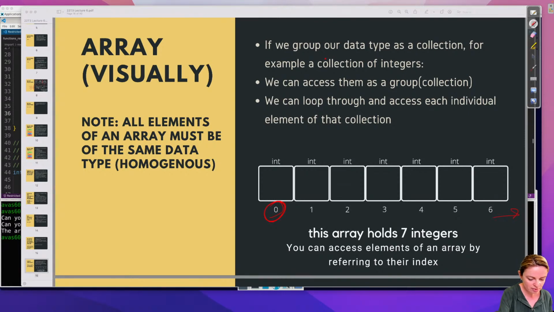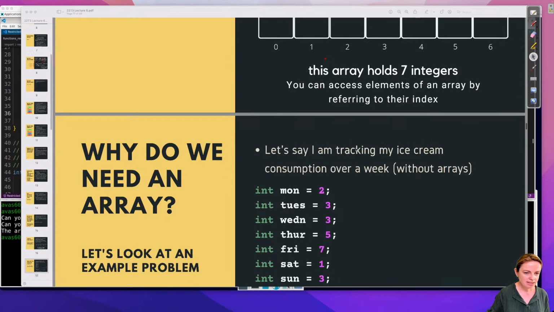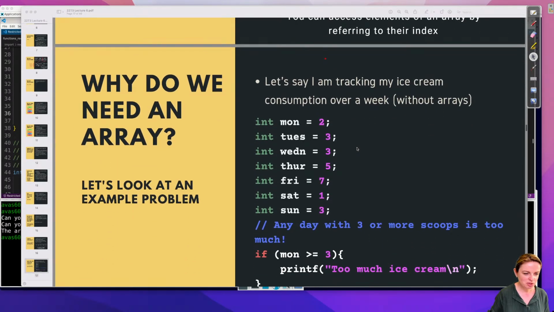So index 0 accesses the first thing in the array, index 1, the second, index 2, the third, and so on and so forth. So basically, you can access any of these by referring to the index. What that means is, and what that looks like, let's say I'm tracking my ice cream consumption for a week.